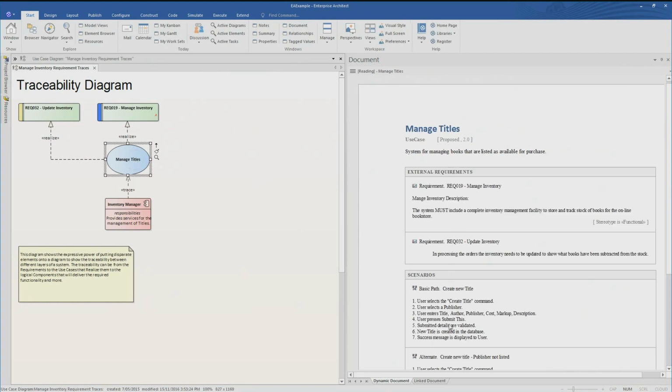Now, when I click on the use case, you'll notice that the information presented on screen is quite different. Because I've selected a use case, rather than just showing the title and contents, it's also showing any external requirements, and underneath you'll see there's a scenarios tab, so it's showing our basic path and our alternate path all within this document window. So something within Enterprise Architect is rendering use cases in a different manner to that of requirements, so we'll talk about that too.